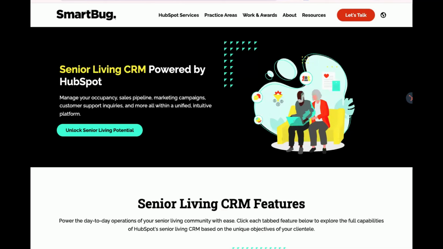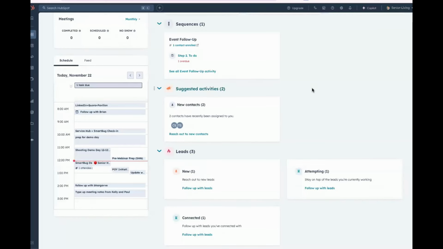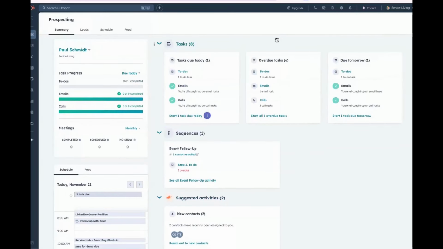So what we're going to walk through first is a day in the life of a sales counselor. When you think about yourself as a sales counselor, you come into the office at the beginning of the day and you want to know, what is my day going to look like? How many calls do I have? How many emails do I need to get out? How many tasks do I need to get done? Do I have overdue things that I couldn't wrap up yesterday?